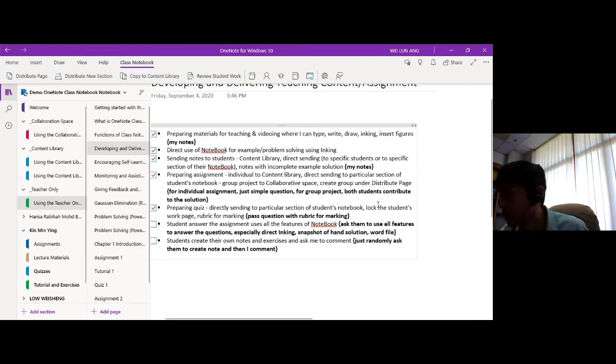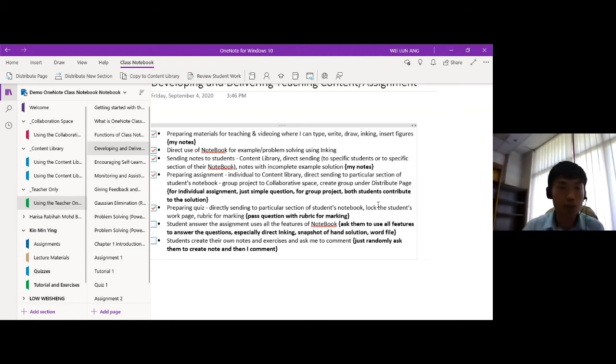Let me see. Lock the students. I think I will show it later on because I need to access Microsoft Teams. Never mind. I will show it in the following sections.